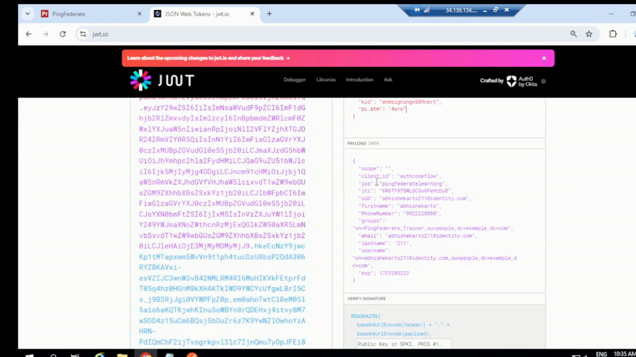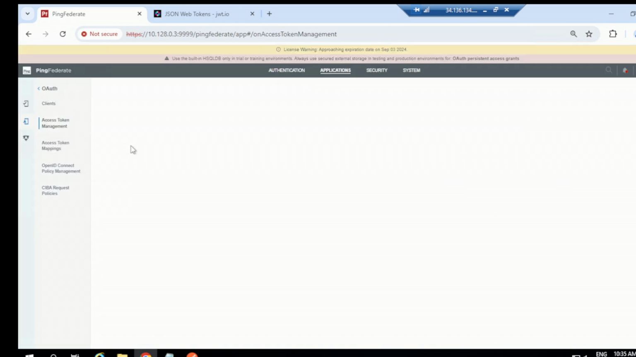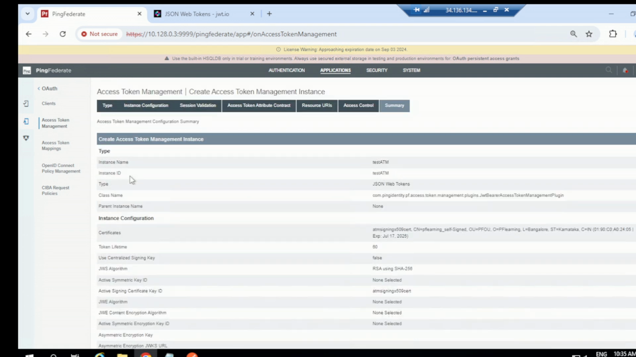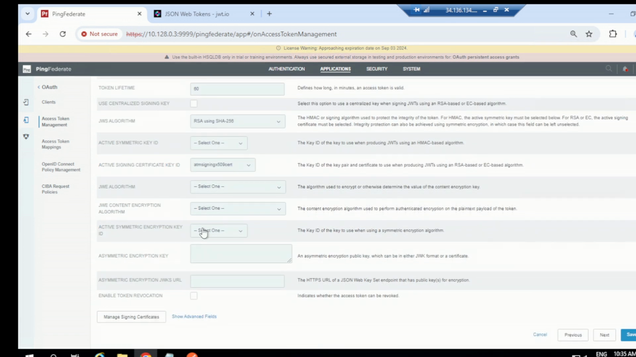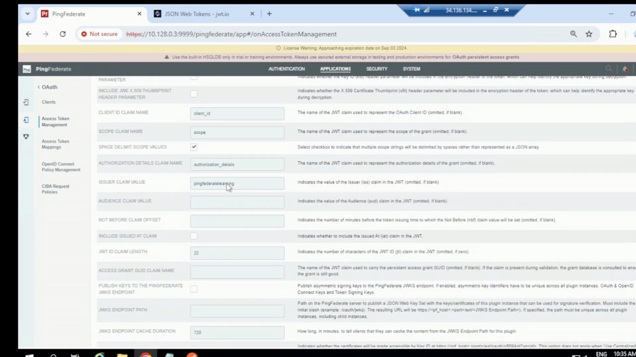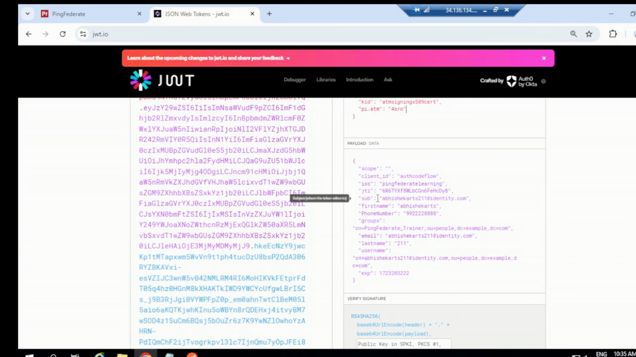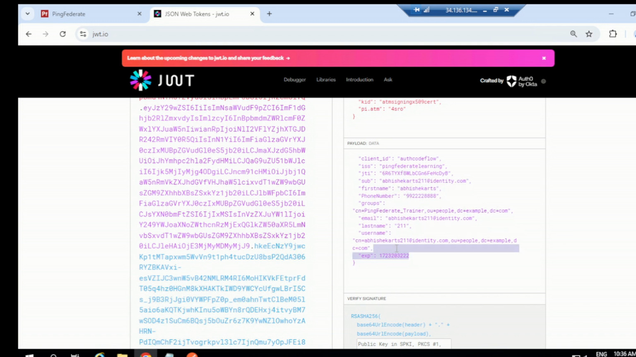Then you have the payload, which talks about the scope, which is nothing we have given, client ID, auth code flow, issuer is PingFederate learning. We have given this in the access token manager. I'll show you. Go to auth and go to access token management, go to test ATM, go to instance configuration, scroll down, go to advanced fields and you can see the issuer claim value, you have given PingFederate learning, right? So from here it's picking that. Let's go back. So you have the issuer, JTI, you have the sub, that is the SUB value, first name, phone number, groups, email, last name, username, expiry, and then you have the verify signature.